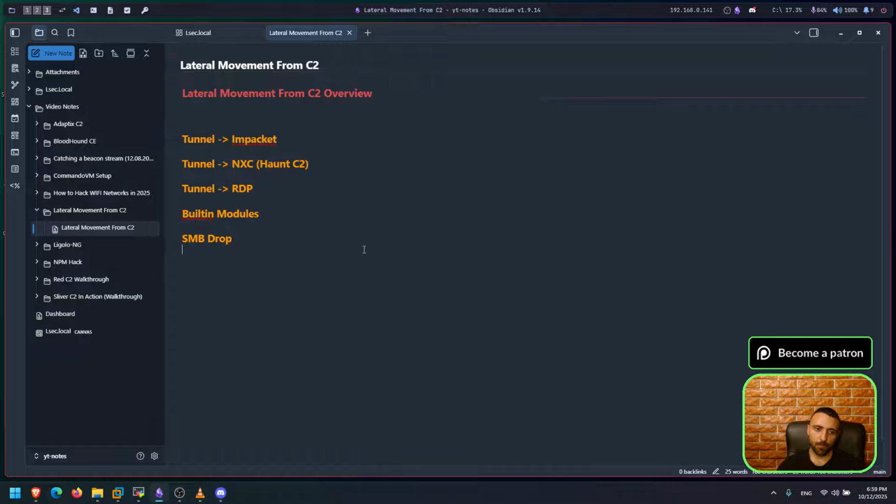And then we're going to speak a little bit about SMB drops and how we can utilize SMB for getting our beacon there and perhaps running different tools to execute on the target system.